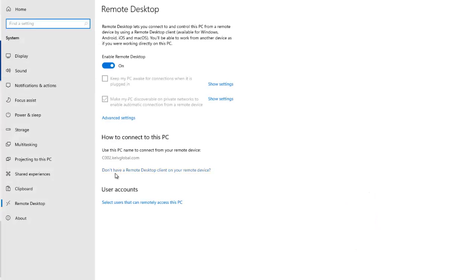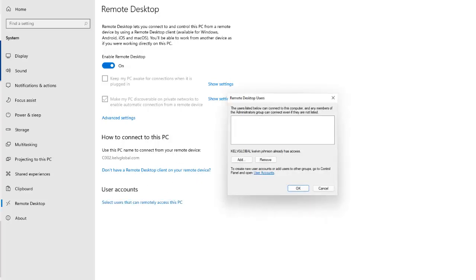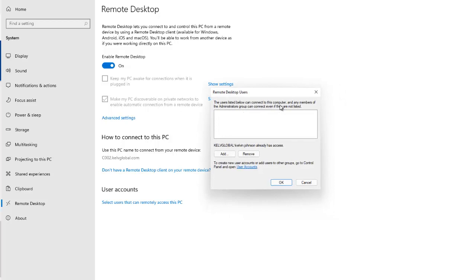And here it says, don't have a remote desktop client on your remote device. You can actually click this, which will take you to the internet to give you more options on how to actually do that. But let me just select users that can remotely access this PC. It says the users listed below can connect to this computer, and any members of the administrator group can connect even if they are not listed.